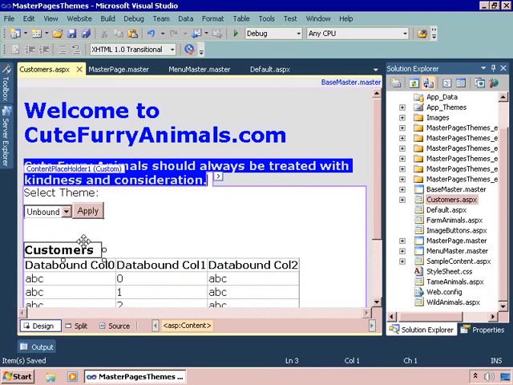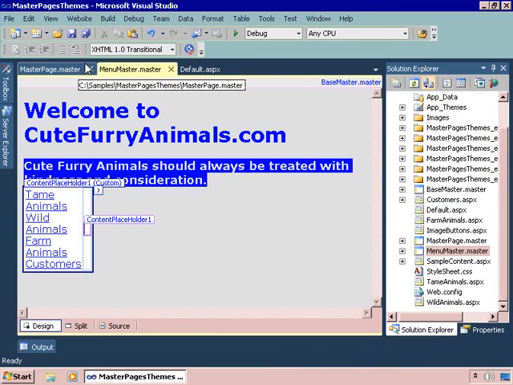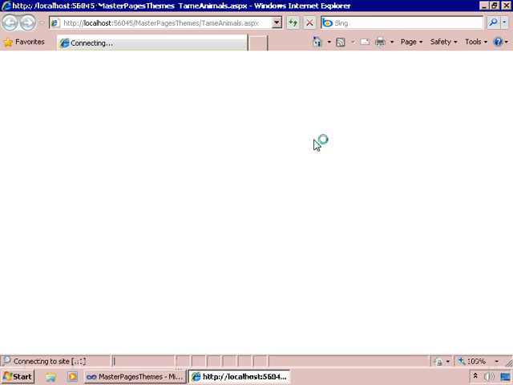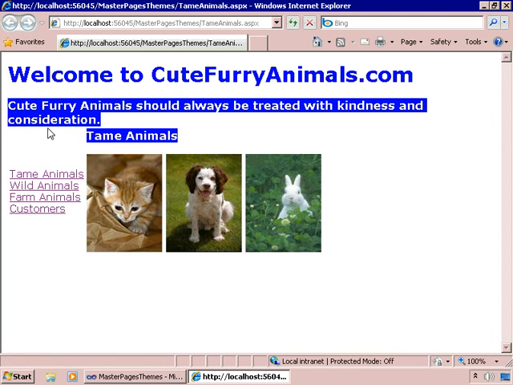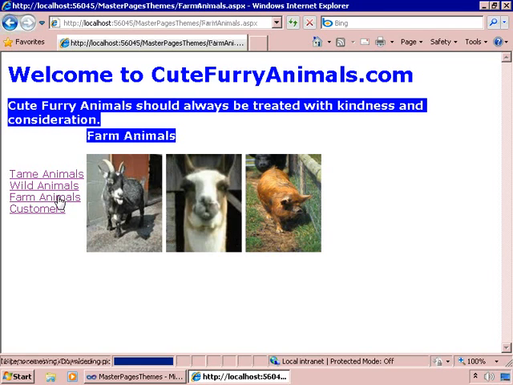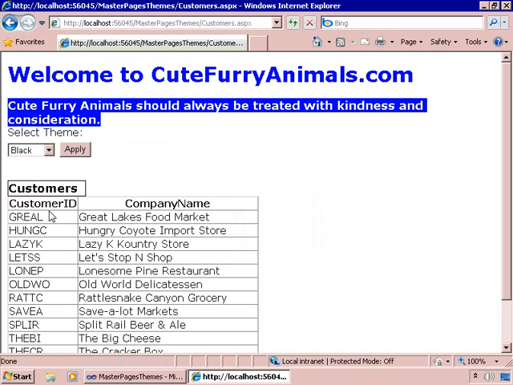Let's save it, put it away, and verify that if we bring up, say, tameanimals.aspx, we get the page showing up as it should. Here's our menu master. Oops, no, that's base master giving us this, menu master giving us this, and here's the content coming from the content page. We can use the menus to follow the links. We can even use the menu to take us to customers, which uses base master.master. So this is there, but the menu is gone.